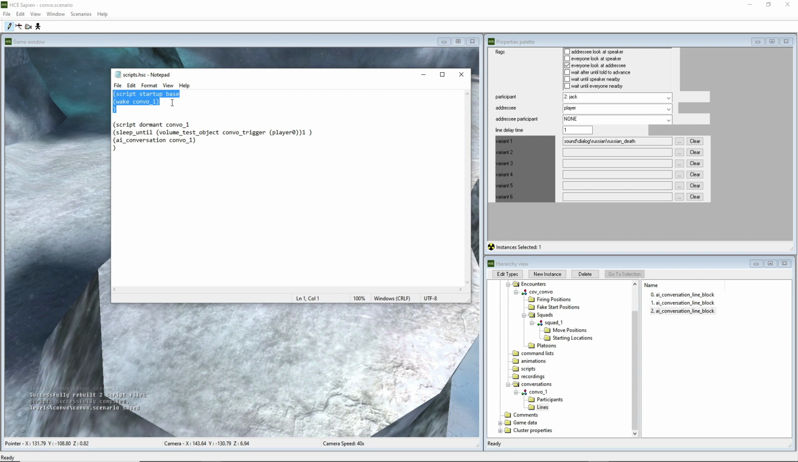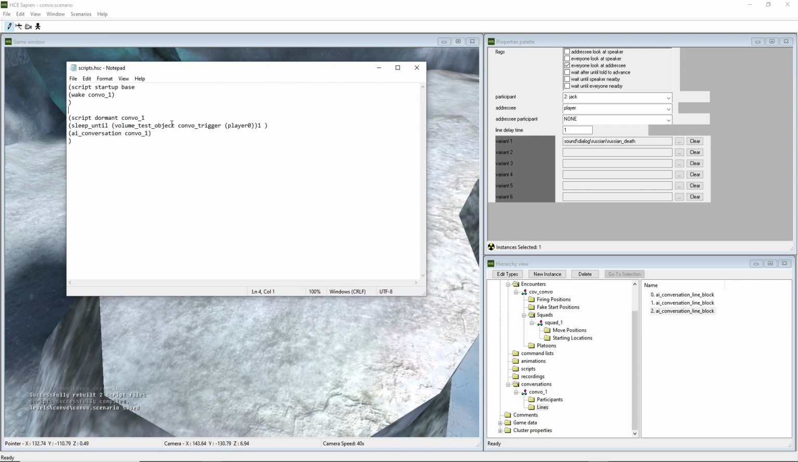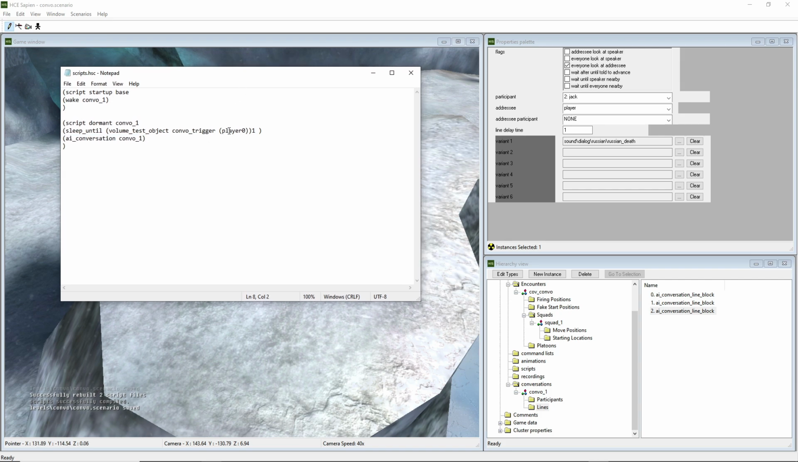You got a script startup, wake, Convo 1. This is the script being awoken, and then I got a simple trigger called Convo trigger, which is just the thing to start the AI conversation. I could just have this in startup and the conversation would just happen right away, but I have this anyway. And this is the command, AI conversation, and then the conversation name. So Convo 1. So that's a pretty simple one.